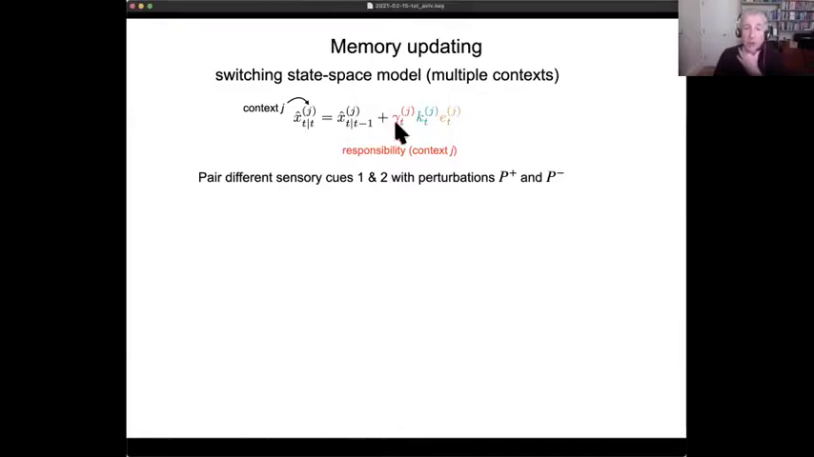And so the way we're going to do that is the responsibility, as I said, is governed by two things. It's governed by sensory cues. So we're going to have two different sensory cues, 1 and 2, and they're actually going to be the control points in that object. And then it's also governed by the state feedback you get, which is the perturbation, so P plus and P minus.